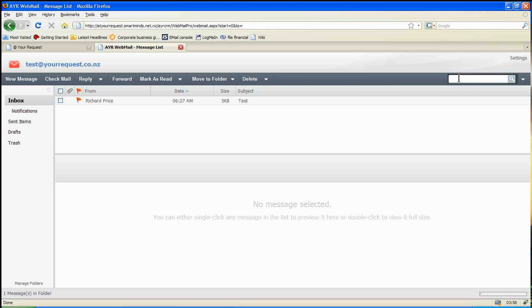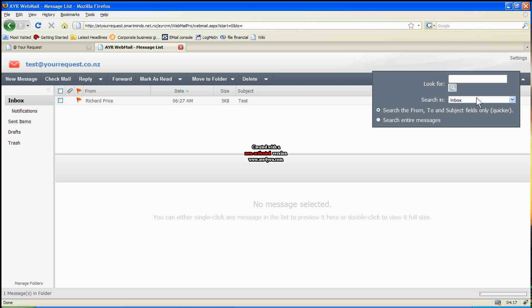Now, we've got a search engine here, so you can search for a particular email address or a sender. You can also do it by subject, and you can also search in the body of the email. In order to speed up the search, you can click on this arrow, and you can search just in the folder that you want. Or you can just search in the from, to, or subject fields.